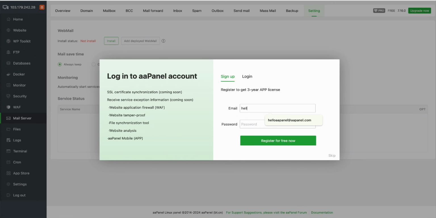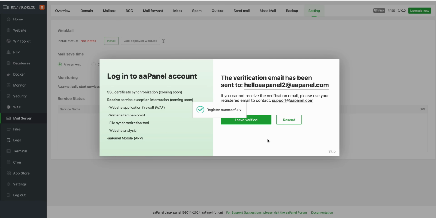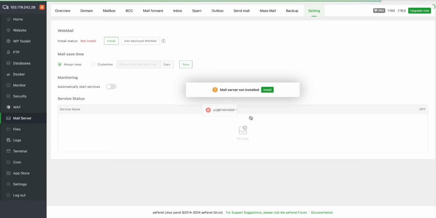We click Register, enter the email address and new password. After clicking Register, aaPanel will send a verification email to your email address. We can directly click the I have been verified button to skip the verification step.